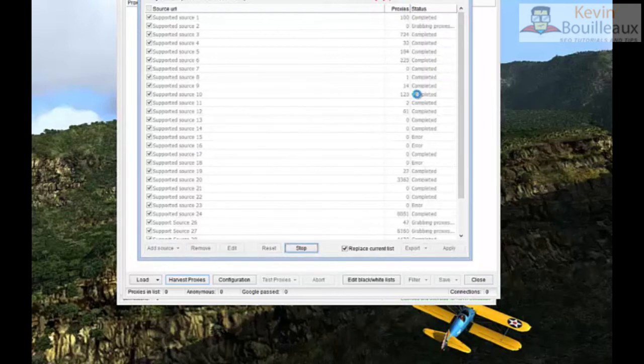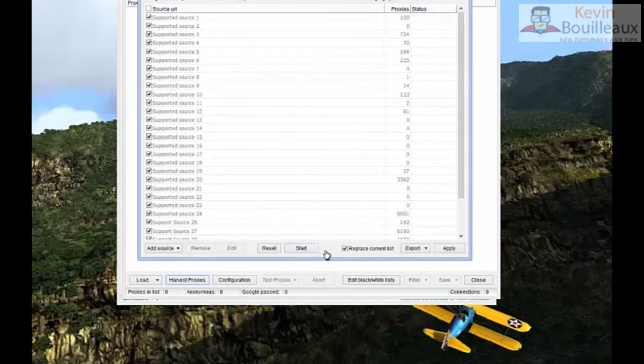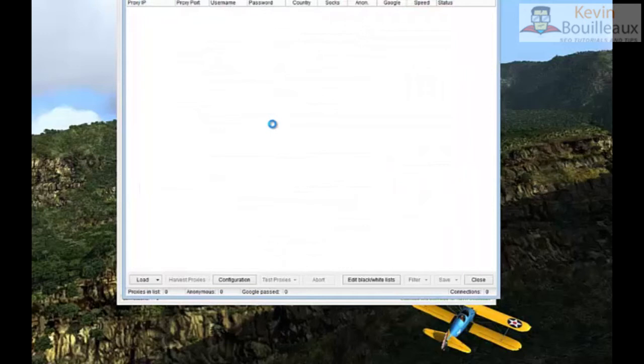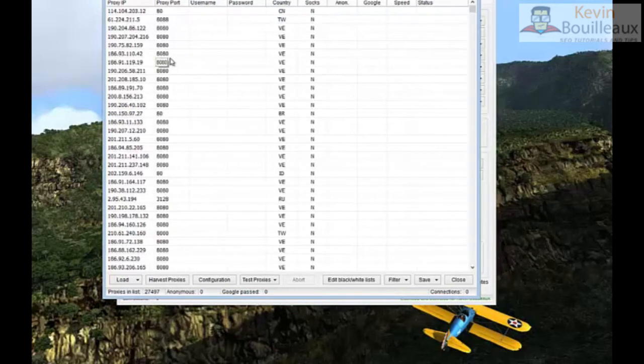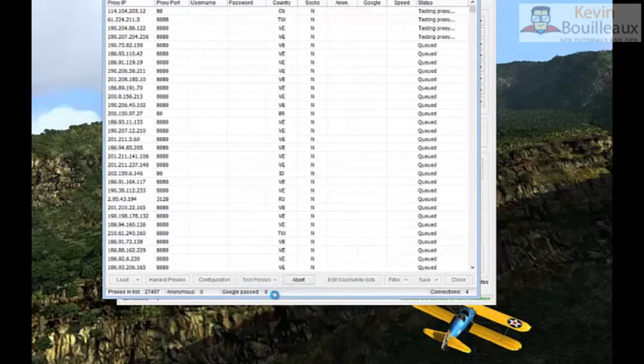You can see we get some proxies. So I will click on Stop and Apply. We can wait, okay. We have a public proxies list. To know if they work with Google, we can test them by clicking here, Test all proxies. And we have to wait until this test is finished. So I will pause the video and come back after it's finished.